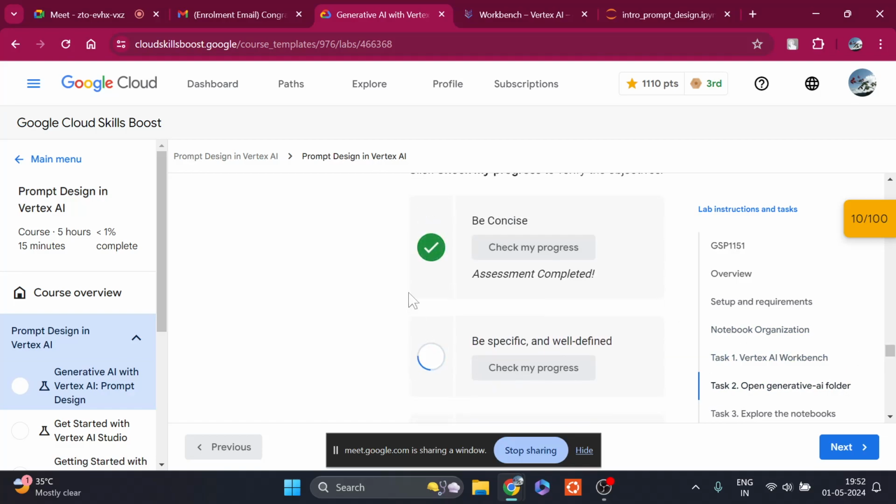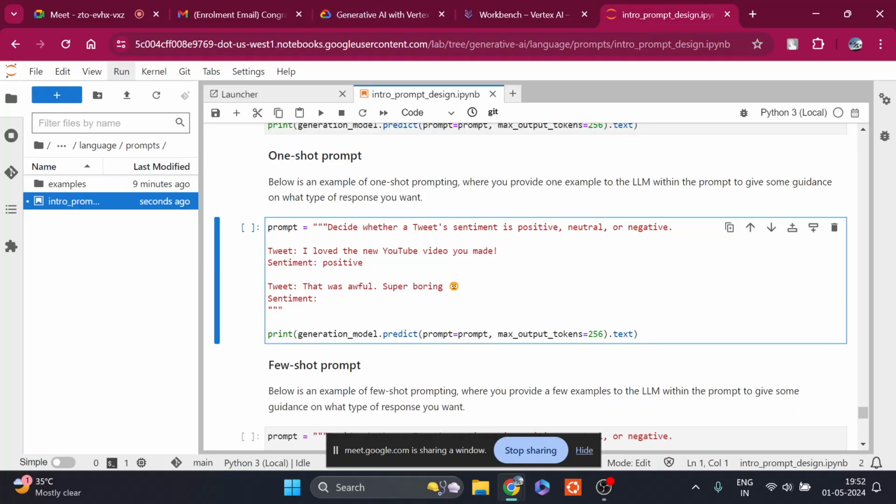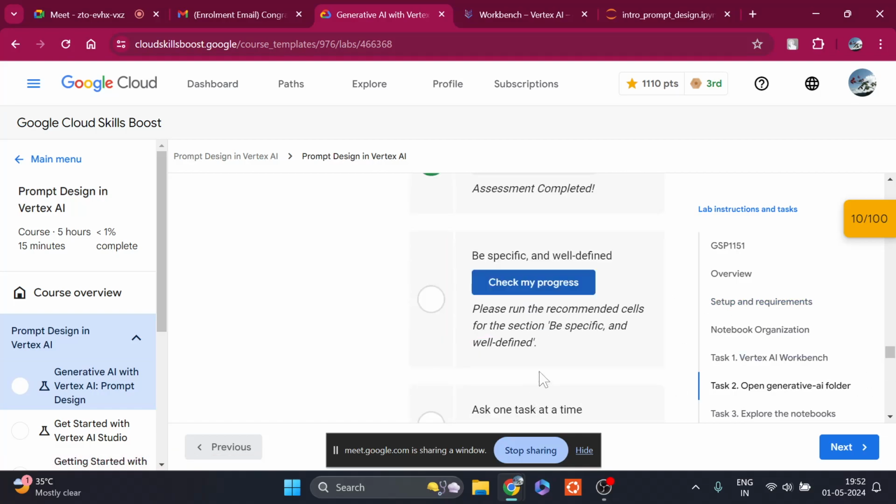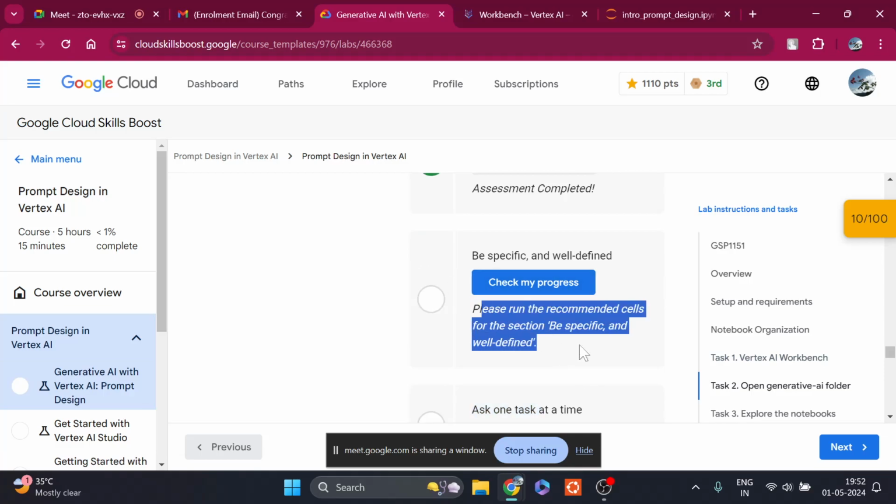It's not happening because okay, yeah. So these things are mapped to how you execute the cells over here. So for each cell that you run, you will get your points over here, and they will appear with this green tick right here, and there is this assessment completed. I haven't executed the cell for this specific function, so if I click on check my progress, it's going to tell me to run the cell.